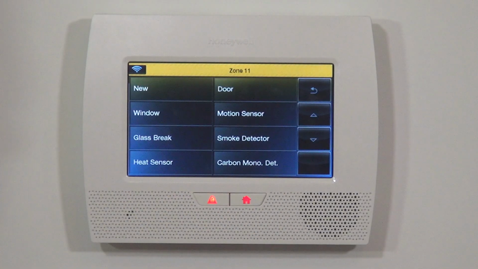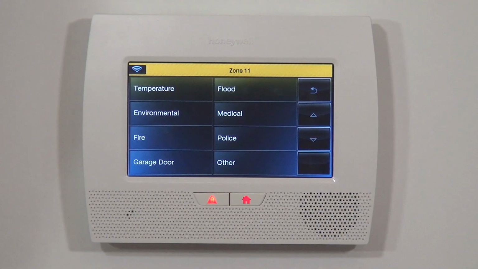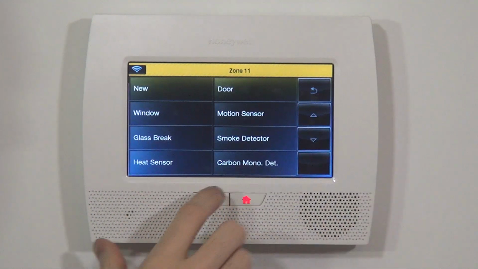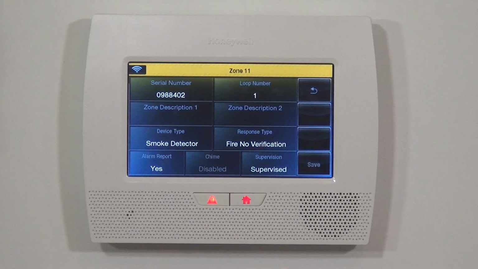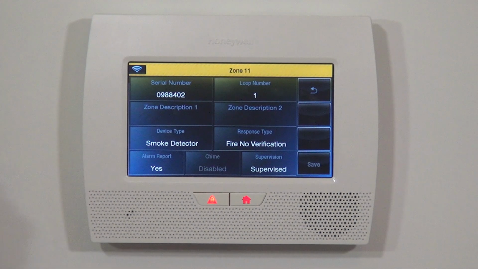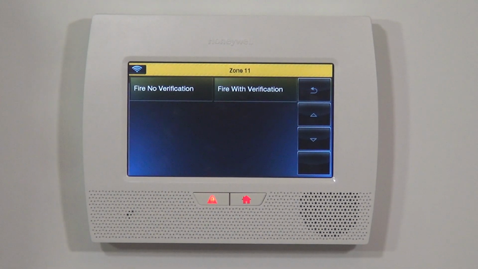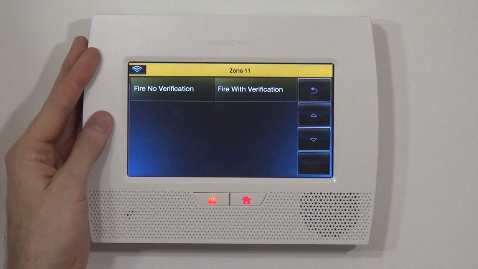Next thing we choose is device type. You can see we have smoke, heat, and carbon. We also have temperature and environmental. A couple of these could be good, but we're going to choose smoke detector. Smoke detector tells the panel when it goes off, it'll say smoke detector. And the response type defaults to fire, no verification. This is a common question we get.